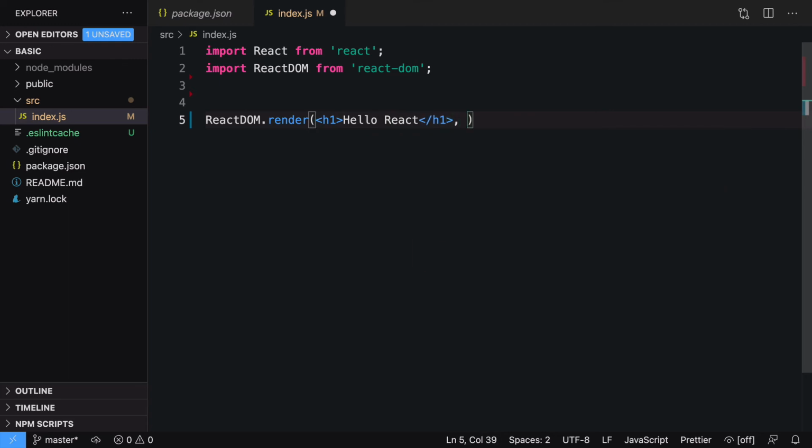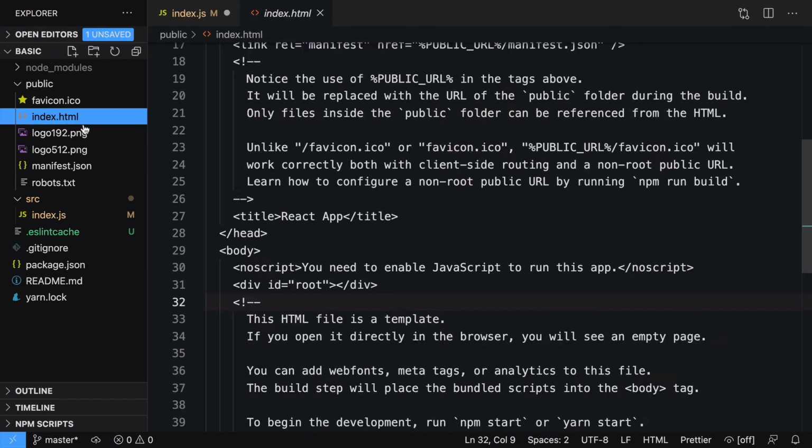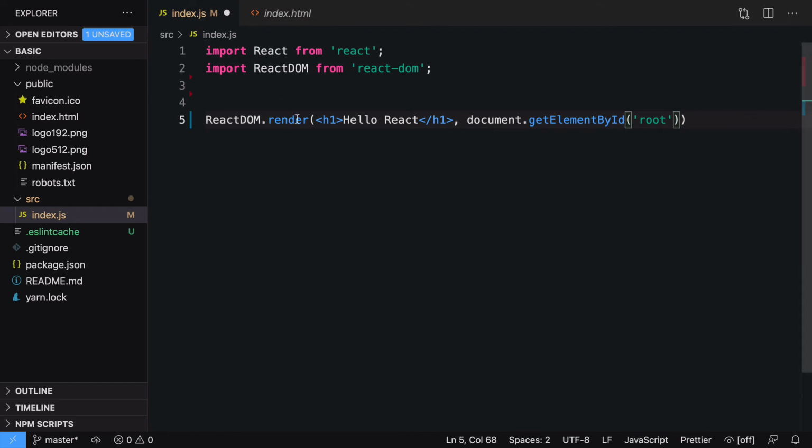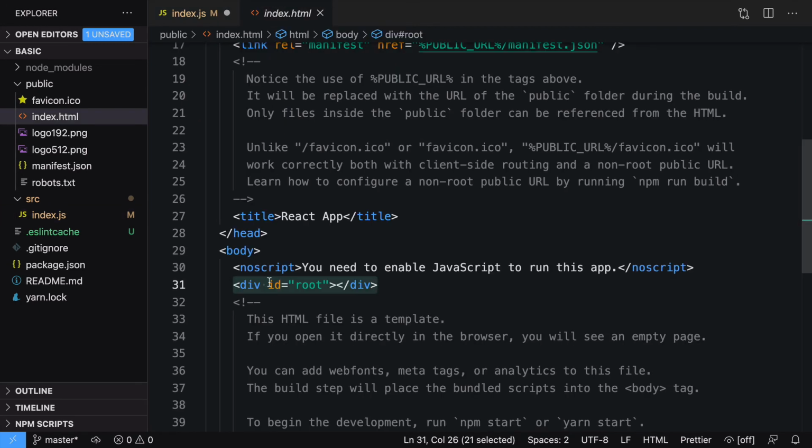And here we just have to pass where do you want to render that. And for that we'll say document.getElementById. What is the ID we are looking for? We are looking for root ID. Where is this coming from? If you look at index.html, you will see a div with ID of root. So everything that you create using React will be mounted inside the div with ID of root.